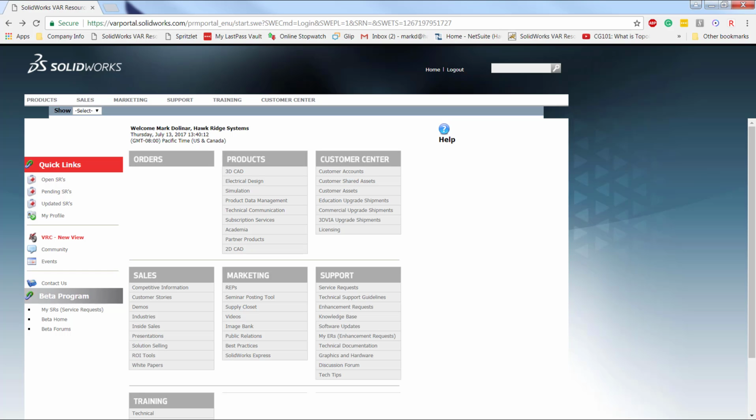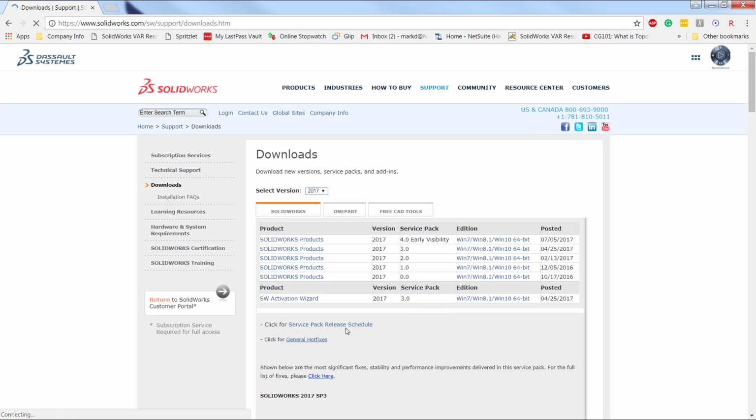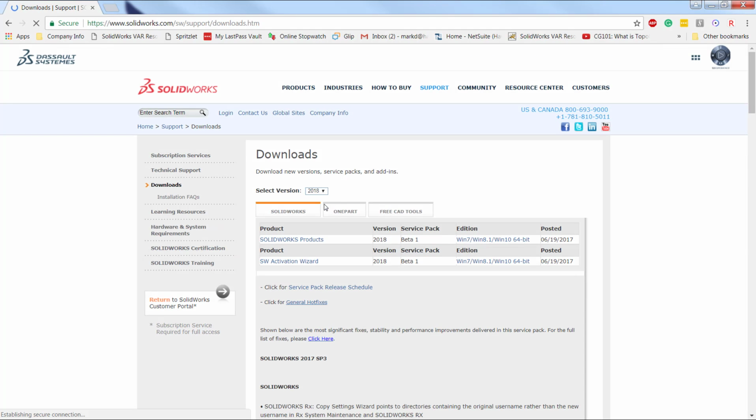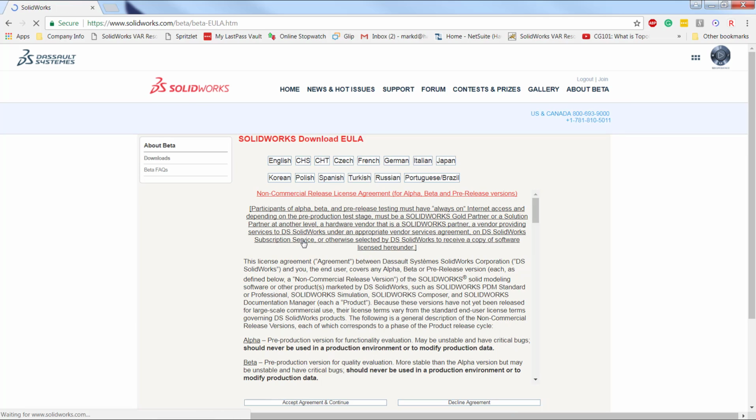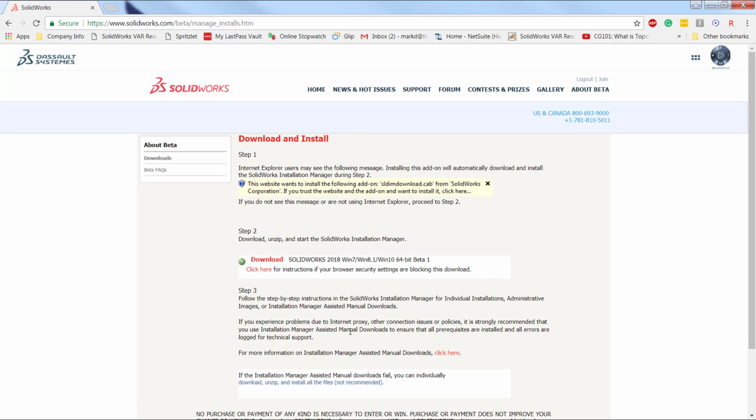The very first thing you're going to have to do is go into your customer portal. Once you've signed into the customer portal itself, we'll go to our support section and find a tab that's called Software Updates. Inside the Software Updates tab, you can choose the version of SOLIDWORKS you wish to install. In our case, I'm going to choose the SOLIDWORKS Beta 2018. We'll accept and continue and install this particular version of SOLIDWORKS.